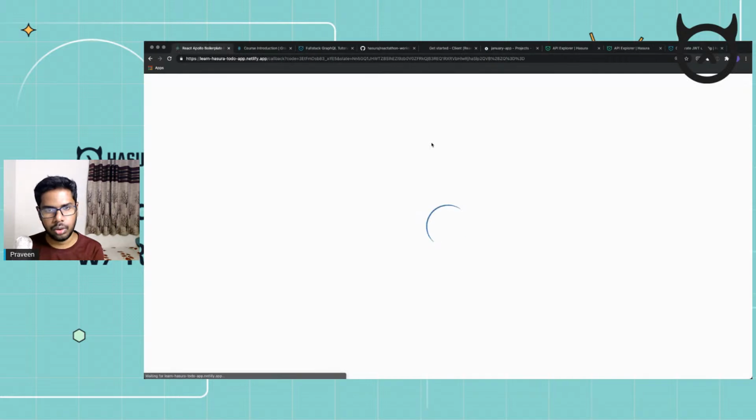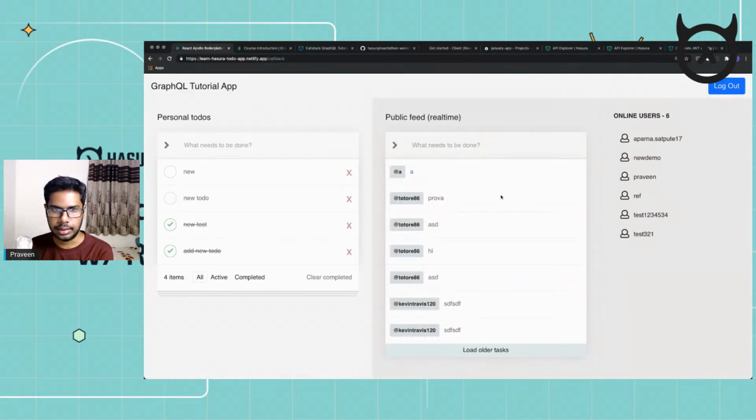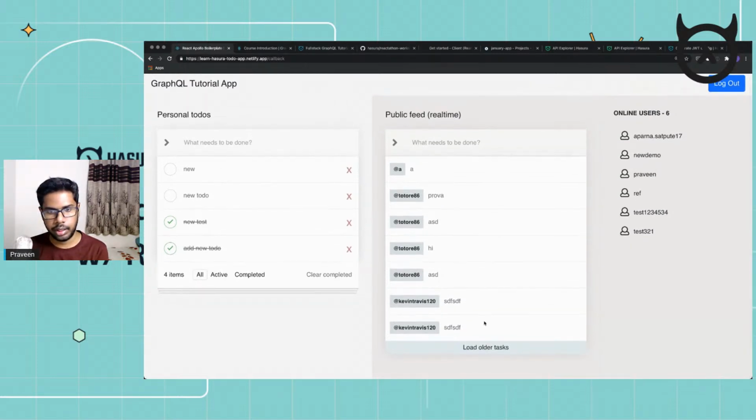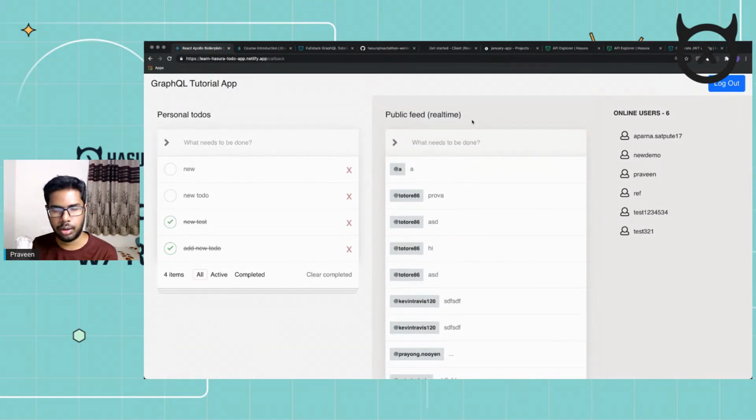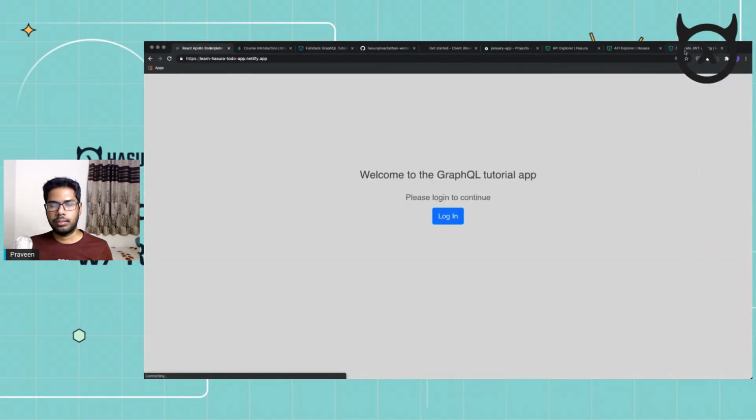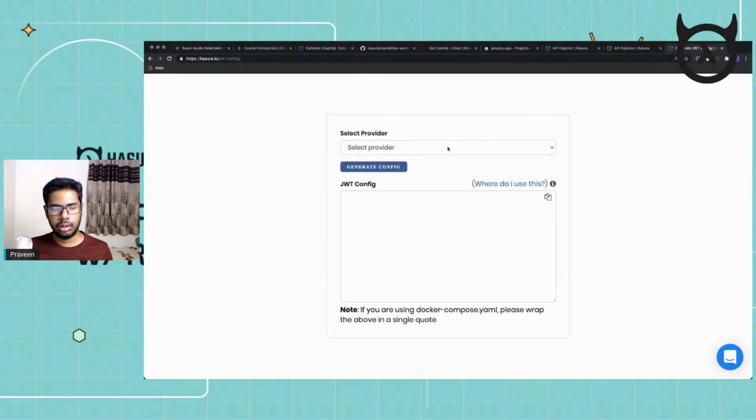So this is the Auth0 login UI. And then this is the actual UI that we're going to build. And I'm currently being shown as online after logging in. I have a list of to-dos. There's a list of public to-dos, which you can scroll through. So this is the app that we're going to build. And we had the Auth0 authentication happening in the previous step. So that's what we're going to replicate. Cool. So coming back to the configuration.